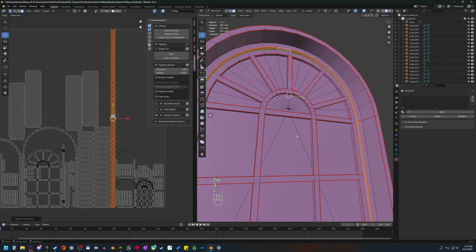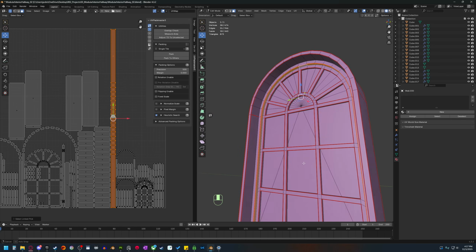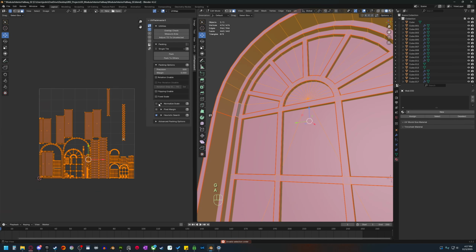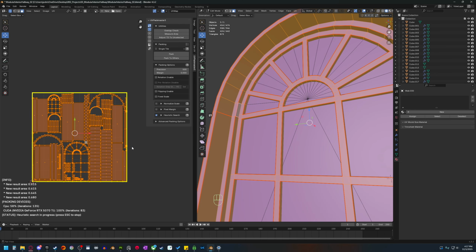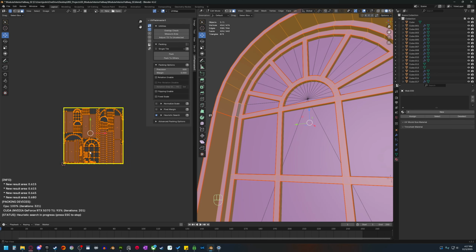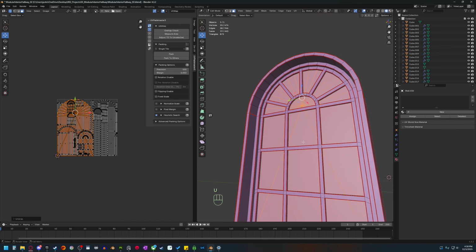Still have, what is this? That should have been split. Oh, I guess it is split. It just did it kind of a weird way. There we go. That's looking much better. Okay, so I'm going to go with that, and then I will just do a quick unwrap on that.